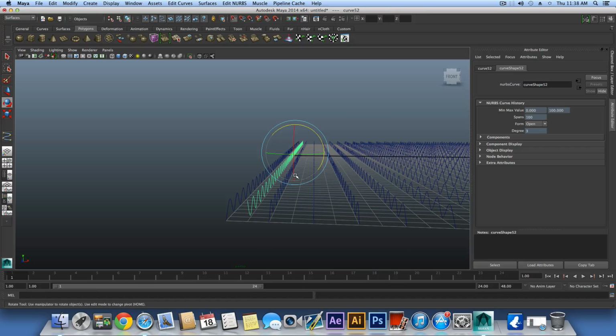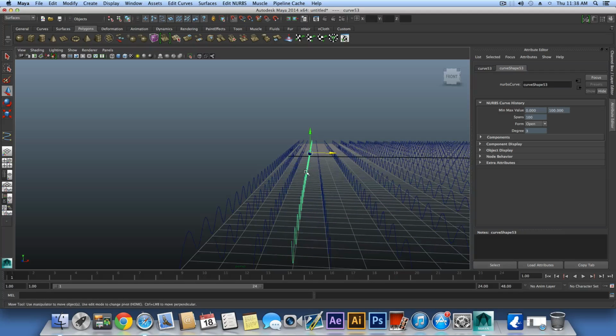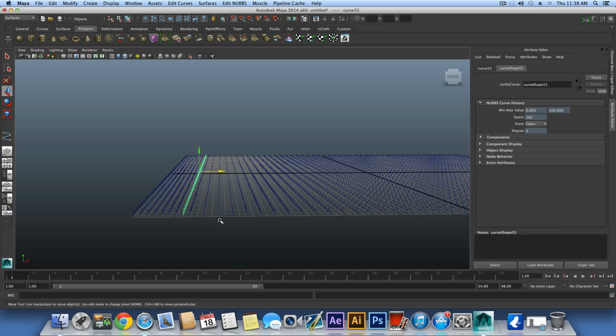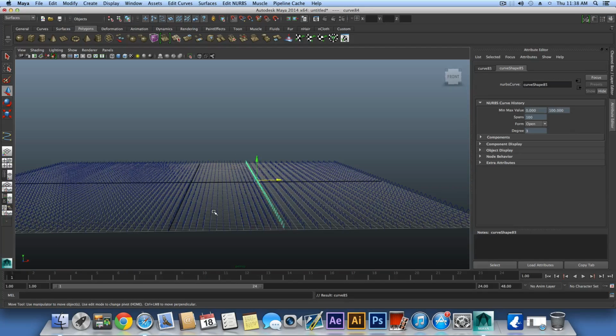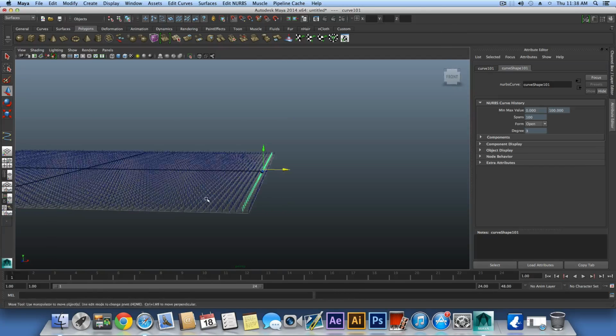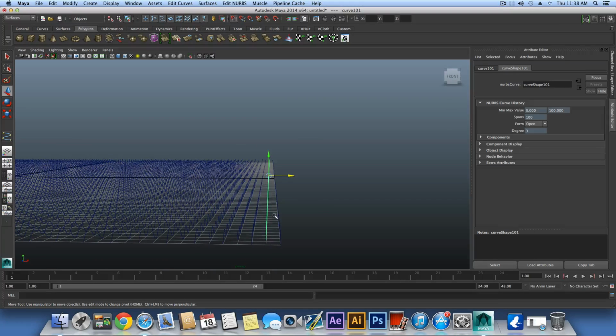Then Control D to duplicate this one, switch to the Move tool, bring the second copy in between those, and then Shift D. It doesn't work for some reason. Shift D to copy this along the same path, just like we did earlier. Like that. And now when you're finished, I want you to create just another one. We need one spare here, and it will help us later on.